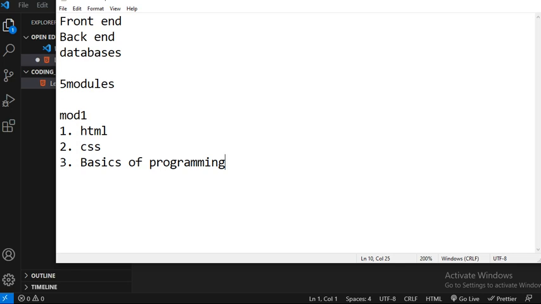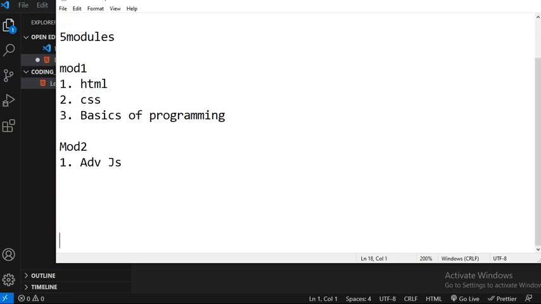From the next module, that will be your module 2, the first thing that you will learn will be your advanced JavaScript. Inside this advanced JavaScript we will see ES6, map, filter, reduce methods, destructuring, spread and rest operators, template literals. There are many more things: bind, apply methods, fetch APIs. There are a lot of methods and things in advanced JavaScript.